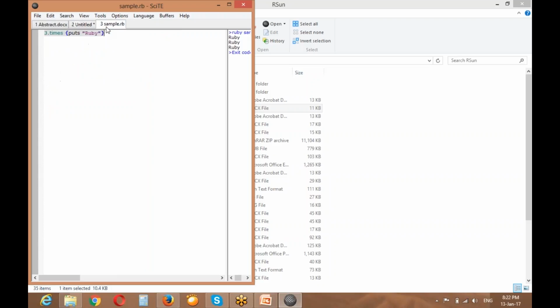Even if you are using a for loop in Ruby, that is also very simple. For i in 1 to 3, puts i, with the end keyword.